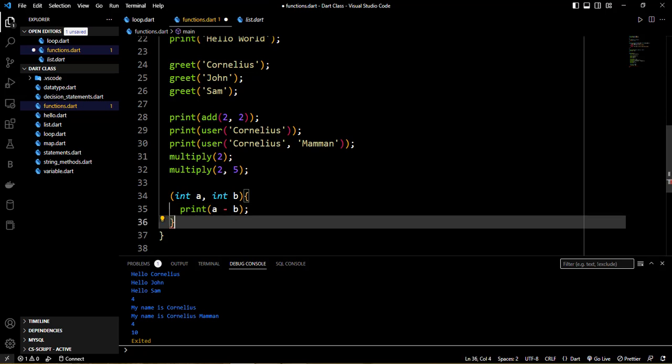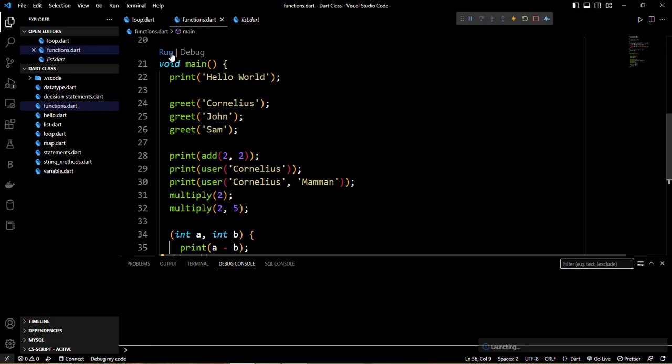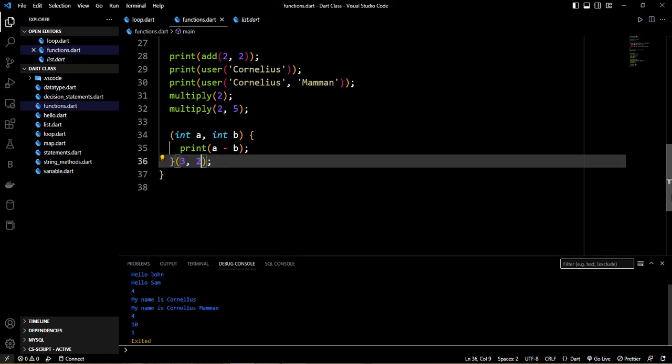To call this function, it's quite simple because it does not have a name and there is no way we are going to use it anywhere else. So we simply invoke it immediately after declaring it. So inside here we're going to add 3, 2. Okay, so let's save and run our code. When we subtract 2 from 3 we get 1.